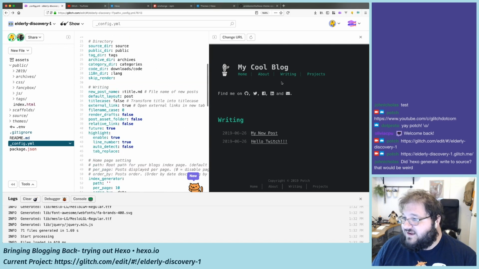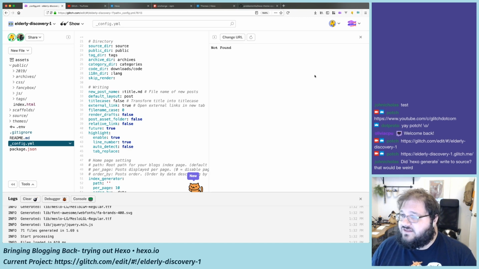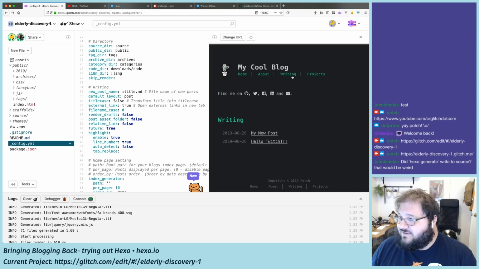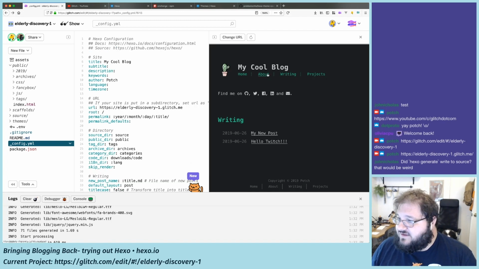Though you can see it assumes I've got these extra pages here, which I don't. I wonder how I can create these, right? So it says about, it says writing. I assume writing is my posts, sure. But I don't have this about page. So how do I make an about page? Let's see. It's linking to /about.